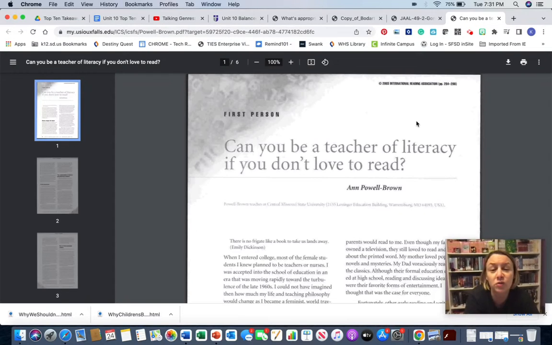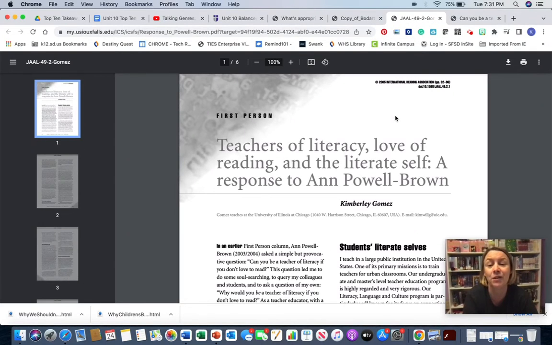Okay, so the first one that you're going to want to read is this really fascinating article by Ann Powell Brown. Can you be a teacher of literacy if you don't love to read? That's a really important thing to think about, and she gives you her thoughts on the matter. And then you want to read the response by Kimberly Gomez, another teacher who feels a little differently. Teachers of Literacy, Love of Reading and the Literate Self, a response to Ann Powell Brown, and see where you fall between these two articles.